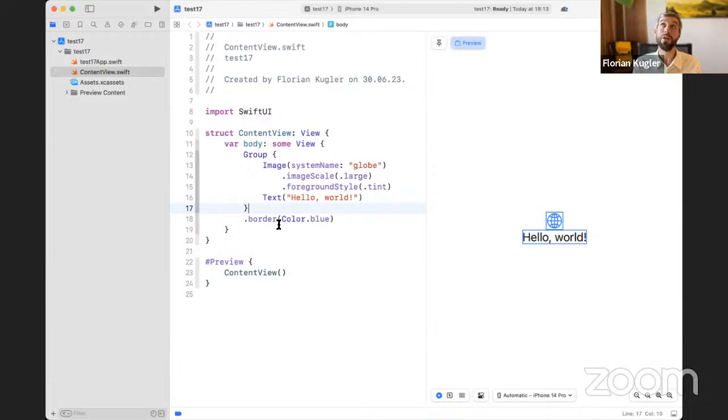And so you could imagine that calling .border is setting some sort of environment value that we want to have a border, that this propagates down the tree. And each of these views, like image, or in this case, there's a few modifiers on top, but essentially the image and the text kind of take care of this border. They read this from the environment and do that.